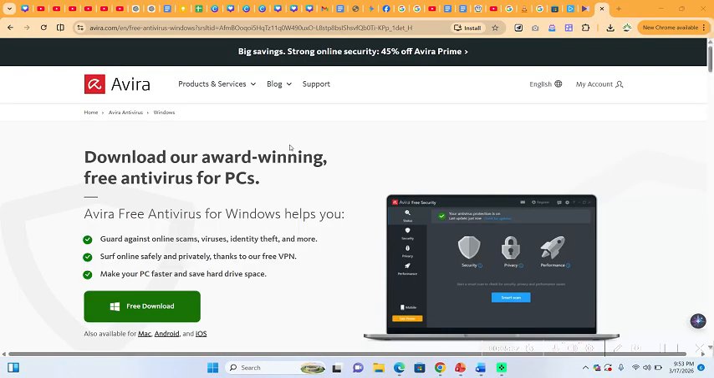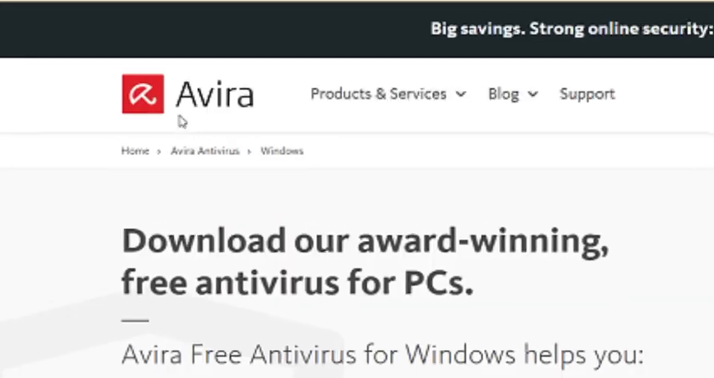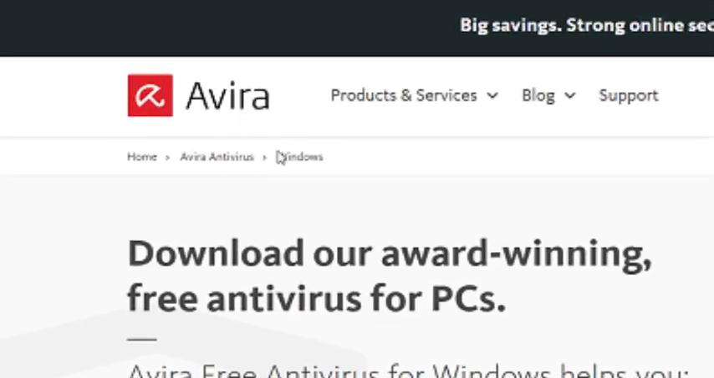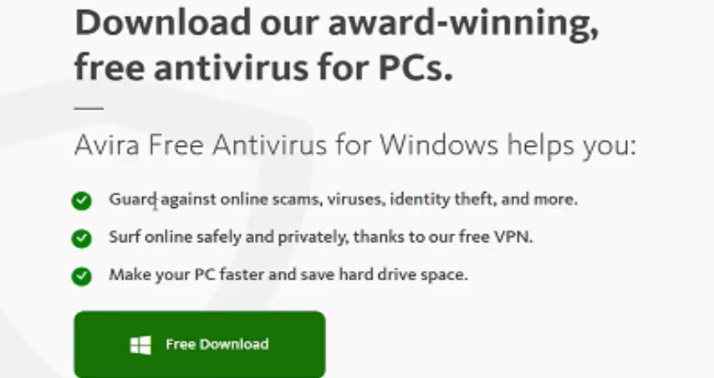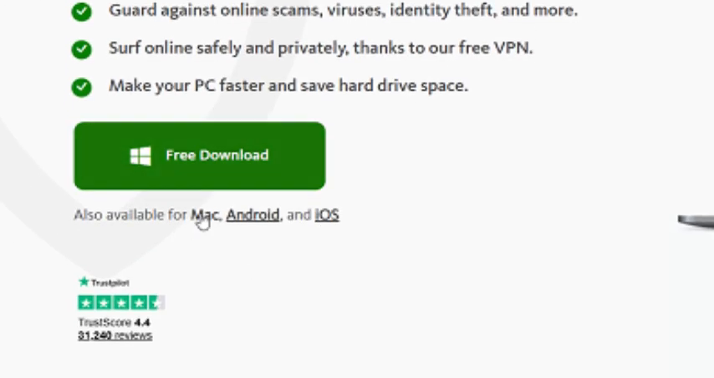Now the next antivirus that I have on the list is Avira. Avira also has been here for quite some time. It's an award-winning free antivirus for PCs. You can see over here, it's also equally available for Mac, Android, and iOS. And if you are on Windows, it will automatically detect your operating system. And you can see right now it has detected that I'm using a Windows operating system, 64-bit.